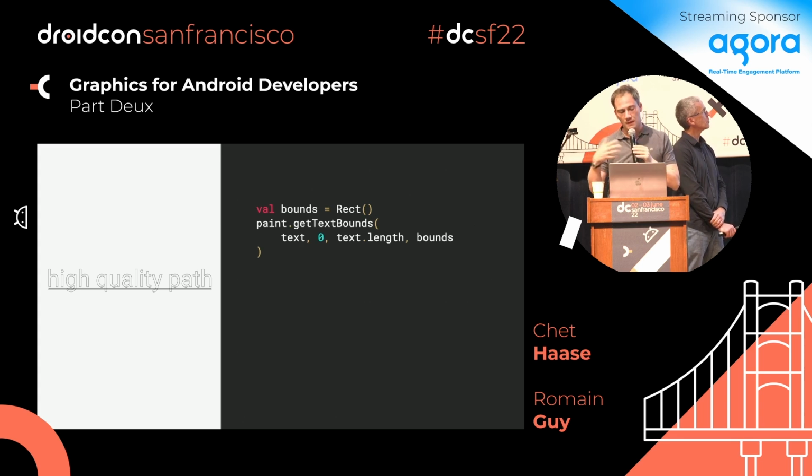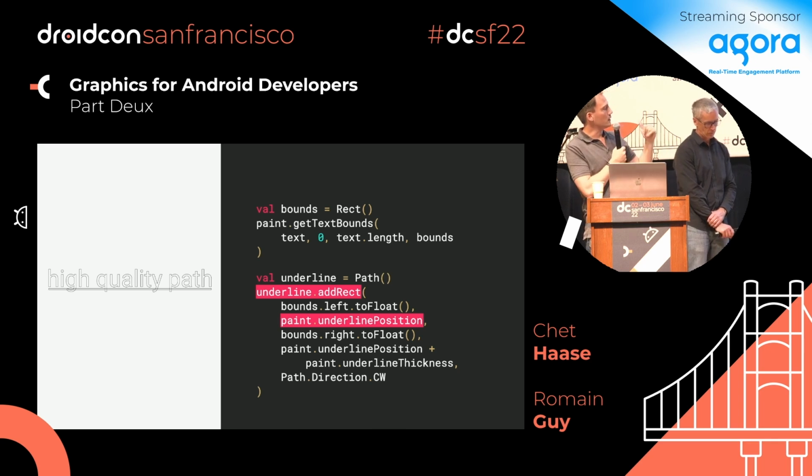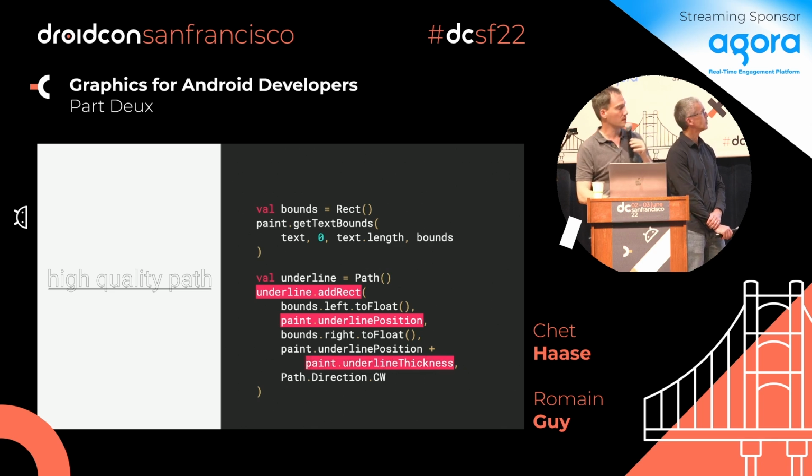So we're going to use the getTextBounds API to know how wide the text is. Then we're going to create a path object. We're going to add a rectangle to it. For the width of the rectangle, it's super easy, right? We have the bounds. We go from the beginning, from the left to the right. For the thickness of the underline, starting with API 29 on Paint, you can get both the underline position and the underline thickness. So if you want to match exactly what a regular draw text call would do.